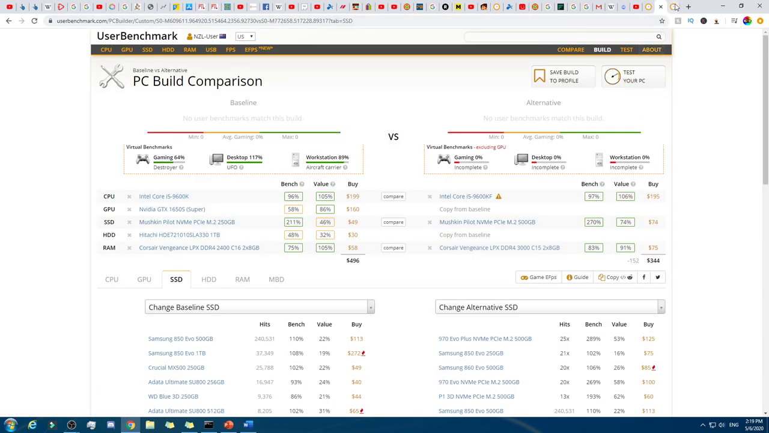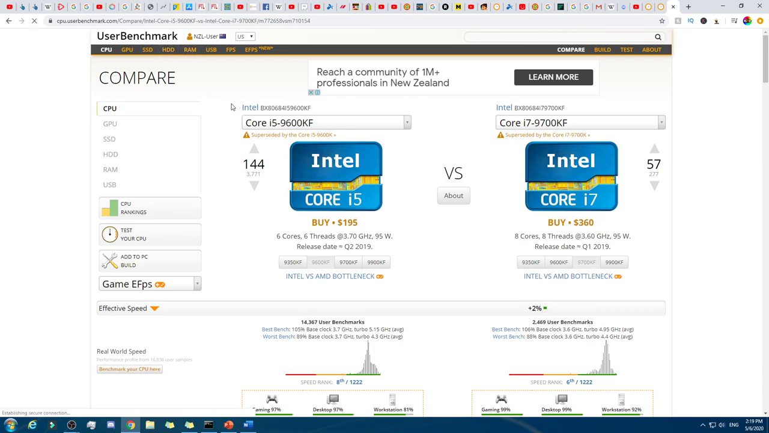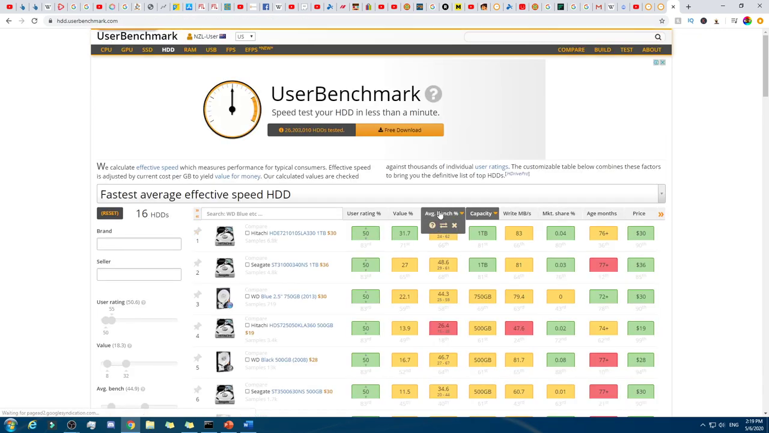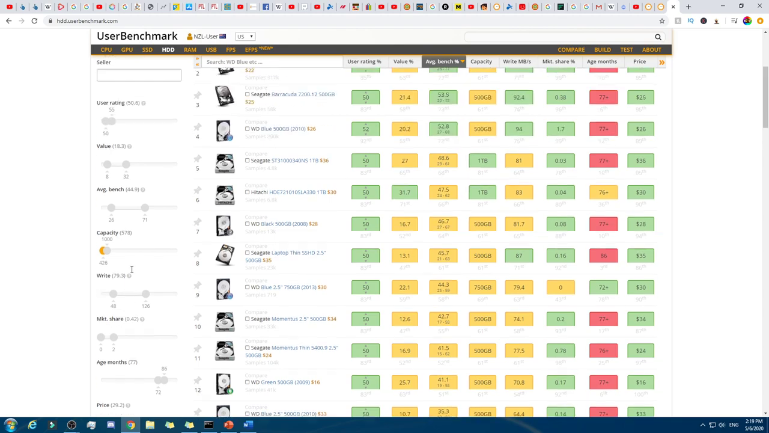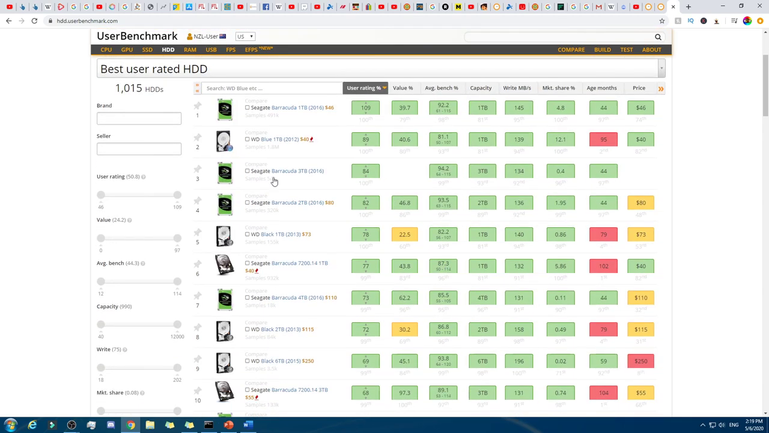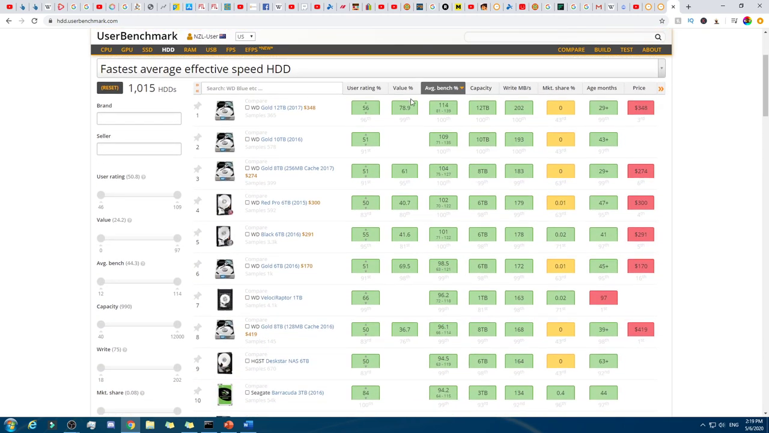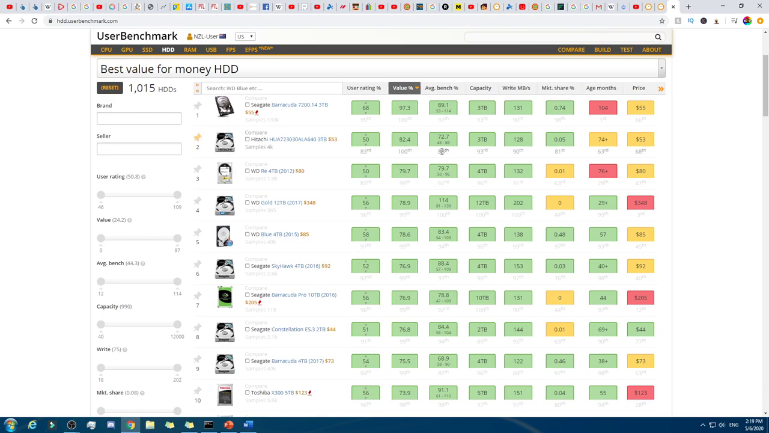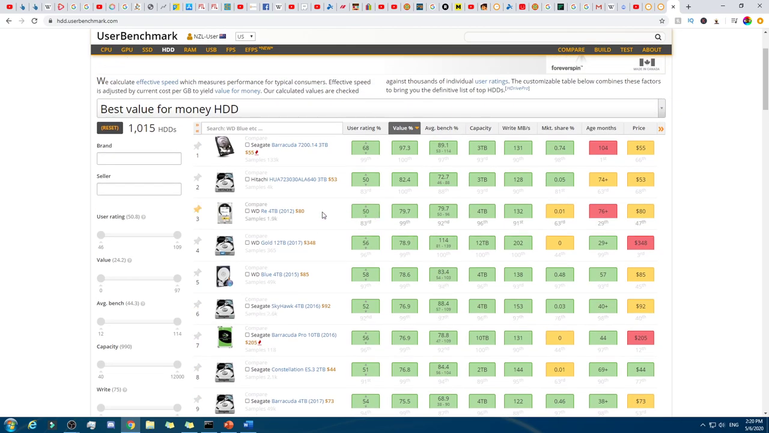Okay, so this here, and we're looking for an HDD. We'll come over to the HDDs and find a good one. We'll reset these filters, and then go to the value, like so. There we go, 3 terabytes for that, and that one there is 4 terabytes for that one. Wow. That one's good, but not necessary with this.